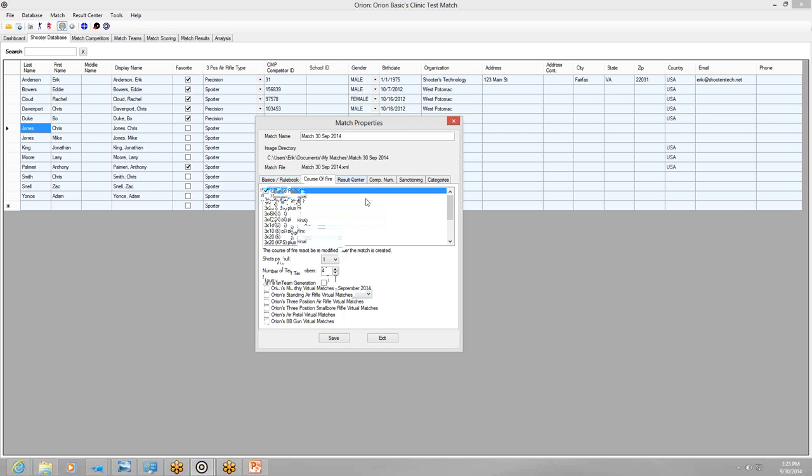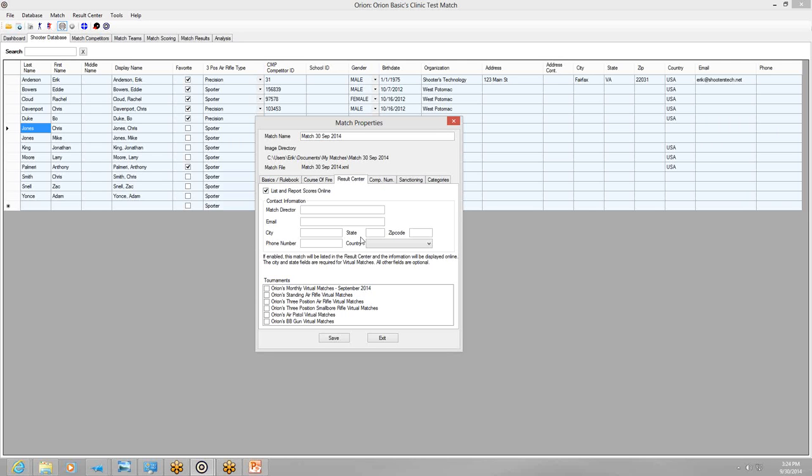The contact information is all optional, but I do recommend that you type it in. It is optional because if you put anything in here, it will be displayed on the internet.